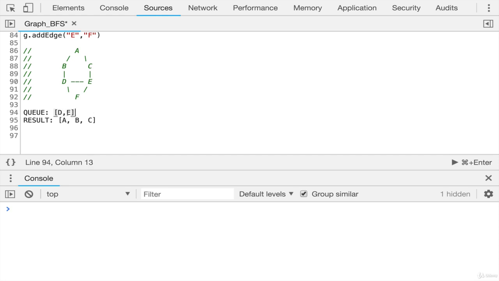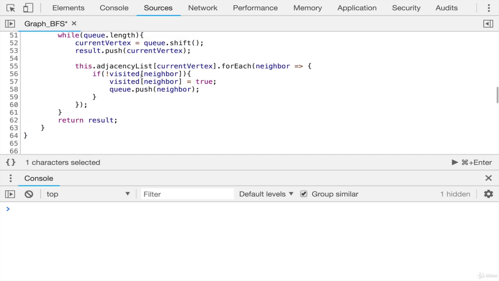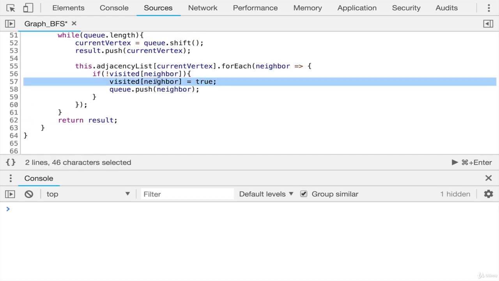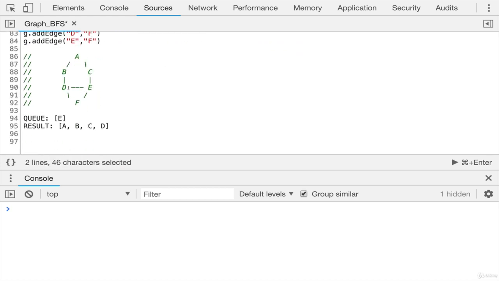Remember, first in is first out. So we take D out, and we visit D. And we go to D's neighbors. Well, we've already been to B, so we don't add that in. We've already been to E. Well, it's in the queue at least, and that's when we mark it. Remember, we added it in after we marked it visited. Okay, so then all we have left is F. So we add F, and now we go to E. We take that from the beginning with shift. We put it here.